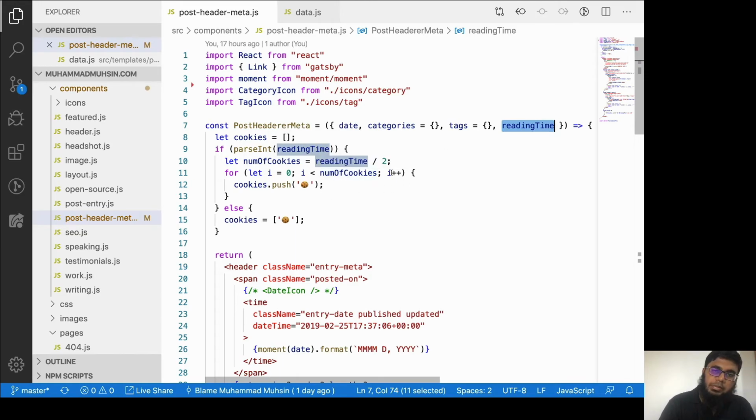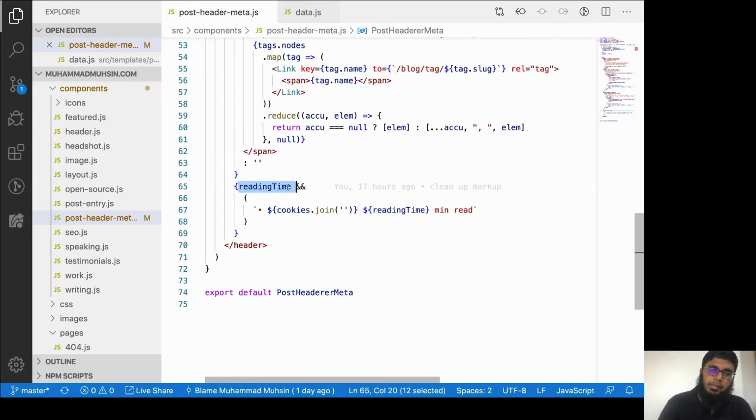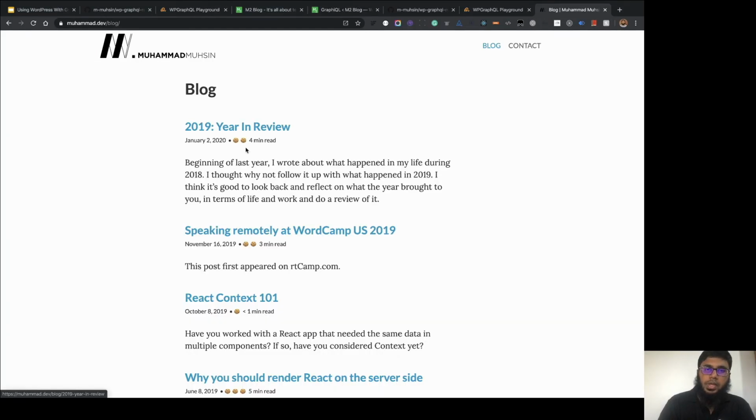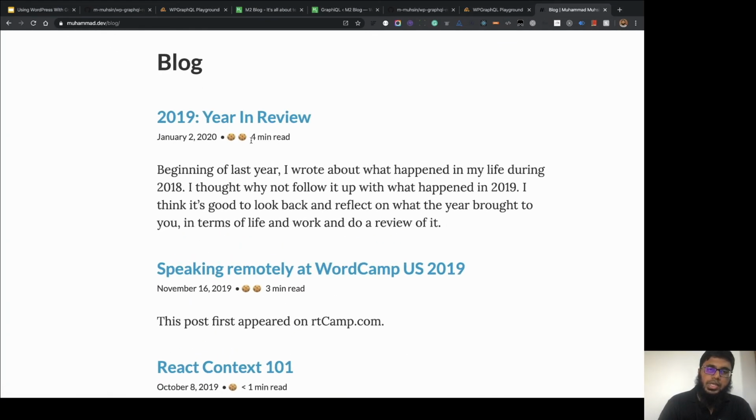If it can be passed as an integer, I divide it by 2, meaning I would eat one cookie every 2 minutes. So I would push the cookies inside this array, and then this would be shown here. If there is a reading time, it would show this bullet point, and the cookies would be joined, and the reading time will be output with the min read. So let's show how it works in the blog. It would say 2 cookies and 4-minute read.